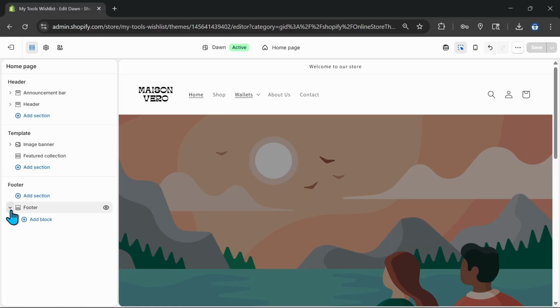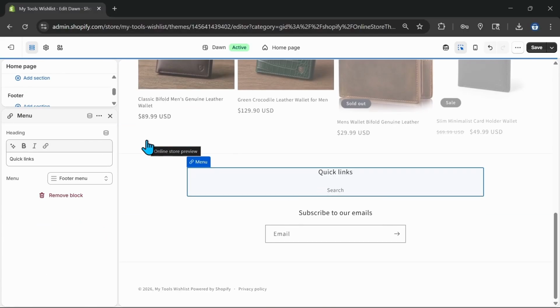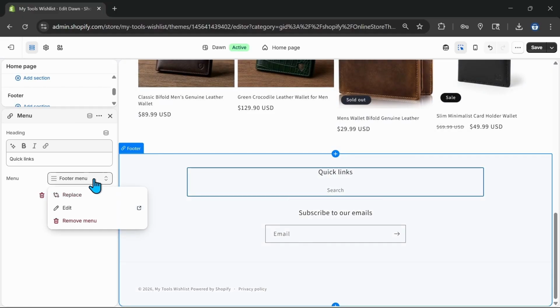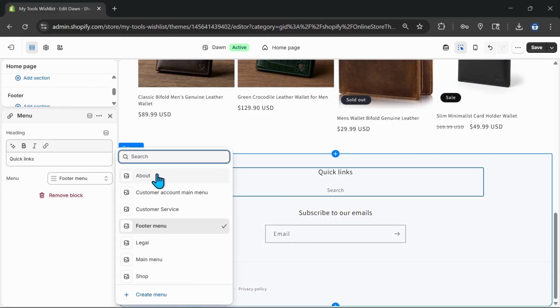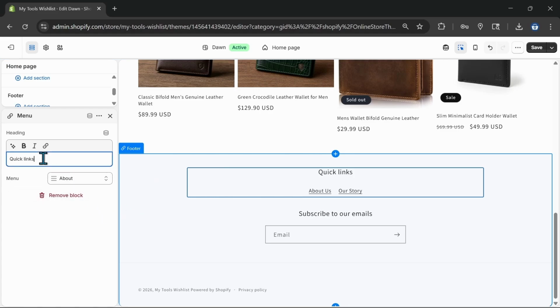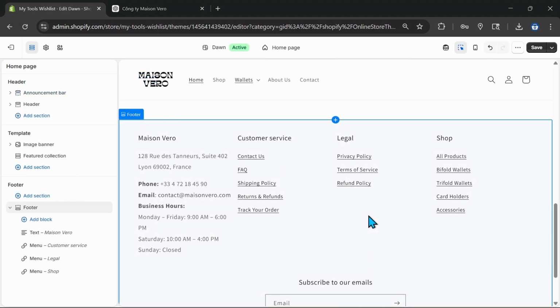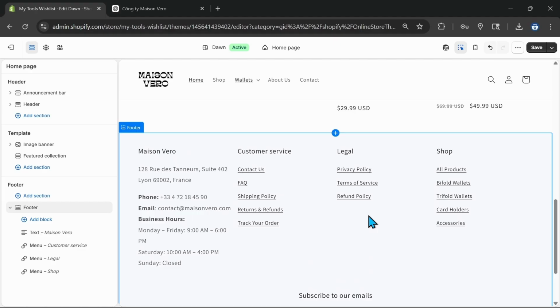Next, customize the footer areas. For the footer, you should add the menus that you created earlier so customers can quickly access important pages. A good footer is usually organized into multiple menu columns to keep the layout clean and easy to browse. You should also include your business contact information, such as your address, phone number, and support email so customers can easily reach you when needed. In addition, make sure to include important policy pages such as privacy policy, terms of service, refund policy, shipping policy, and return policy to improve transparency and professionalism.